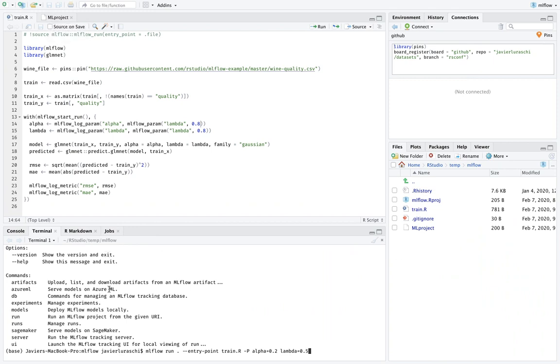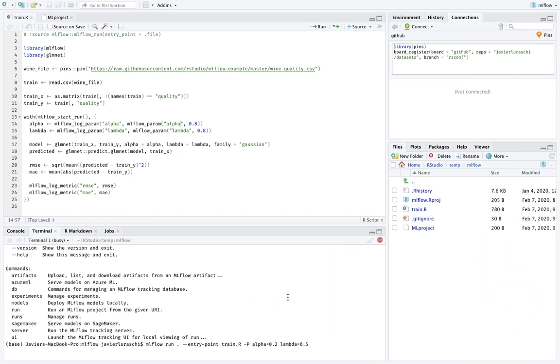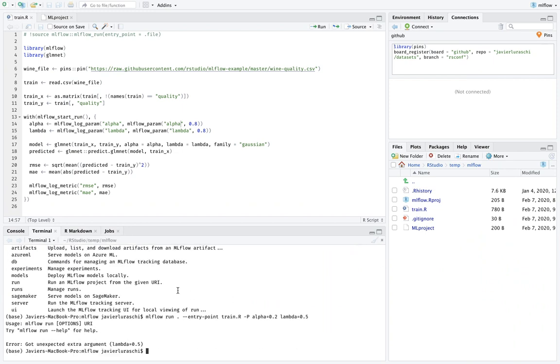Now we can run it. So let's try to run this. Oh, actually, we have a mistake here. We need to change this to alpha. We have alpha, alpha, lambda, lambda. And then we can run this particular script. And we are actually here. Let me add minus P for this parameter.